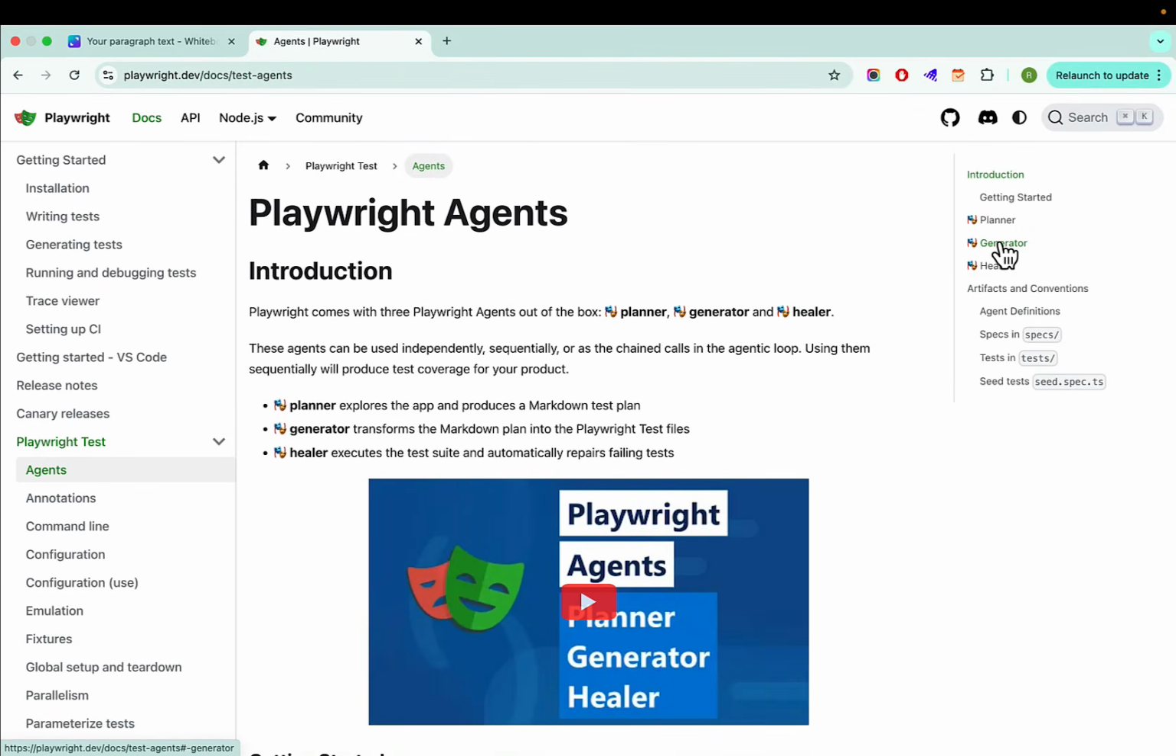Welcome guys. So in this section, let us see what Playwright agents are and how we can use them to speed up and accelerate our web automation. This was recently introduced by Playwright. They have given 3 agents. So this is their official documentation.